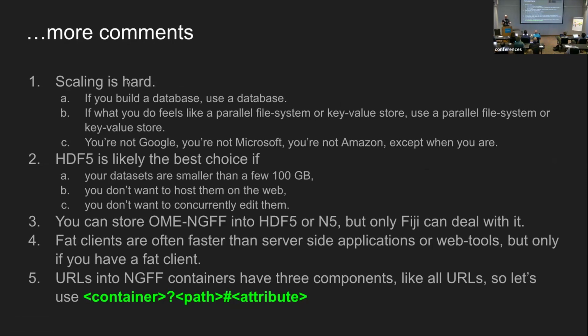Scaling is hard. If you're trying to build a database, use a database. And things like parallel tasks, don't reinvent them. It's really hard stuff and people have been working on those things forever. Most commercial ones are going to Google and Microsoft. I haven't seen these happening.